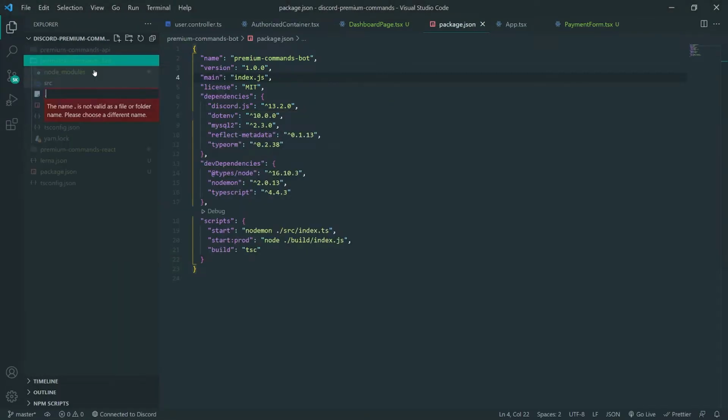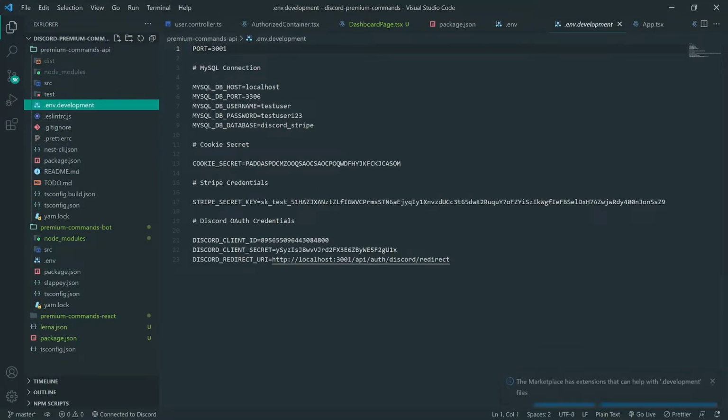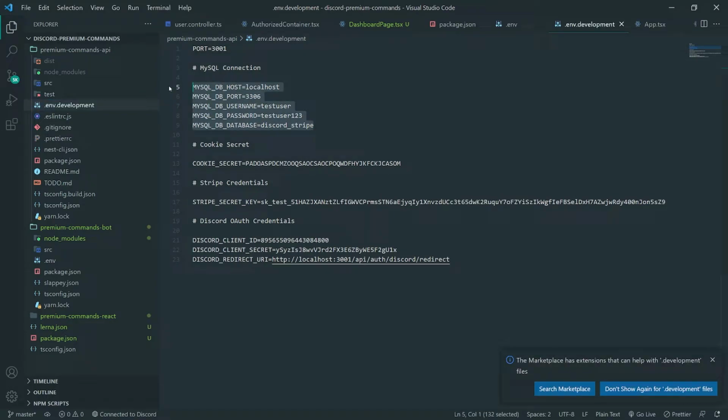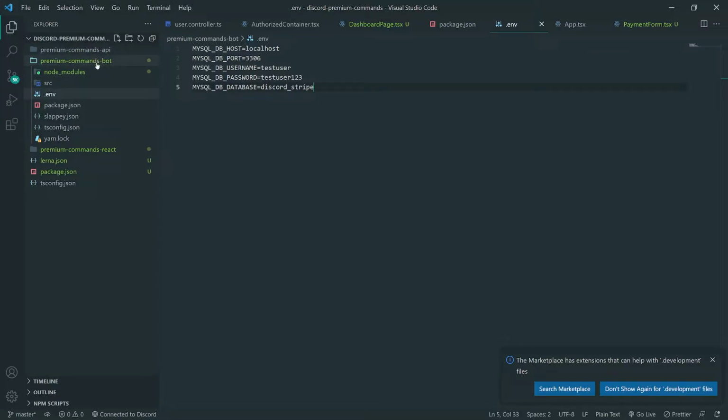We're also going to install dotenv, so we can set up environment variables. For the environment variables, we're going to copy the same ones that we use for the backend API, for the MySQL connection. So we'll just copy that over here, and let me bring that inside the .env file inside the premium commands bot project.